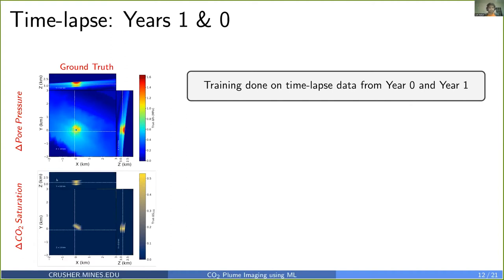So what this slide shows is a change in pore pressure on the top image and the change in CO2 saturation in the bottom image. Each of these images comprises three cross sections. The middle one is a horizontal cross section, and then there are two vertical cross sections.